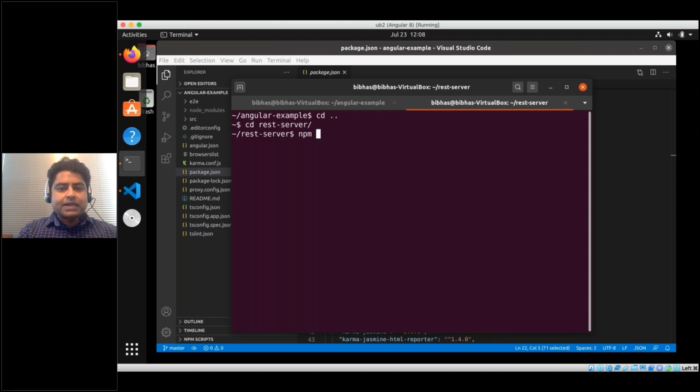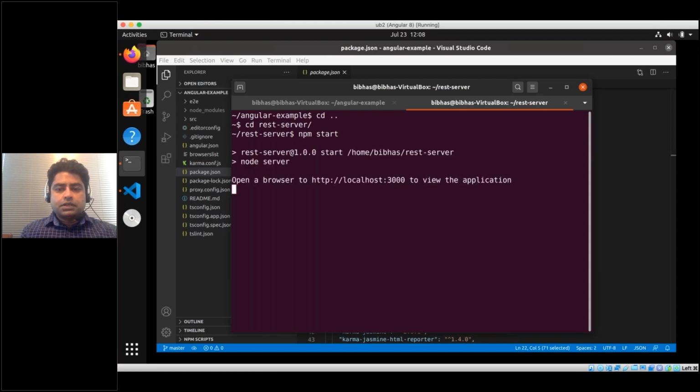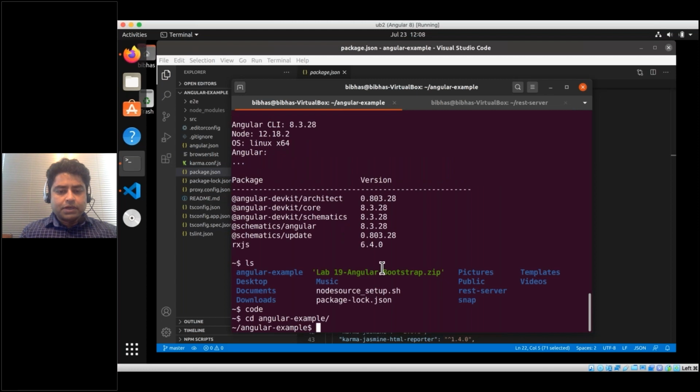So I'm starting the backend web service. This is the npm start. That's running the backend web service. Now I can start my Angular application. npm start here.